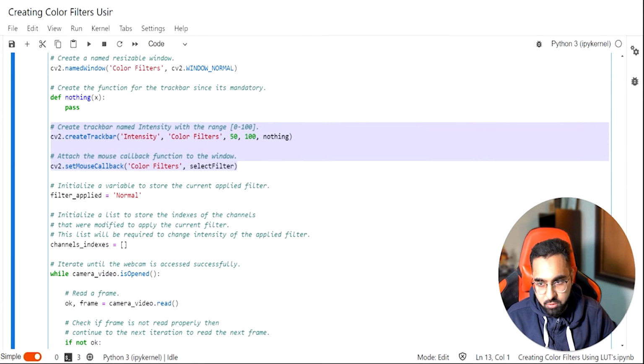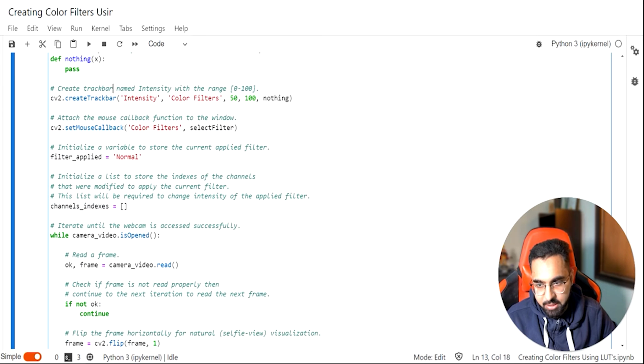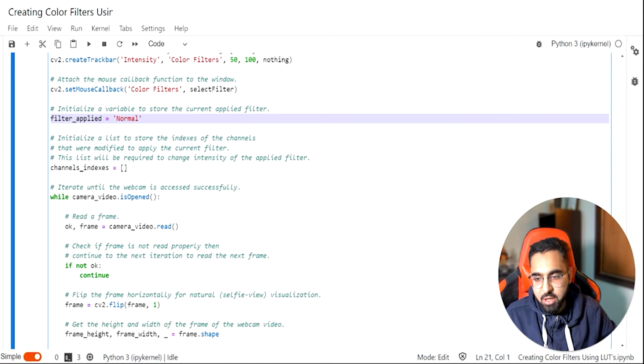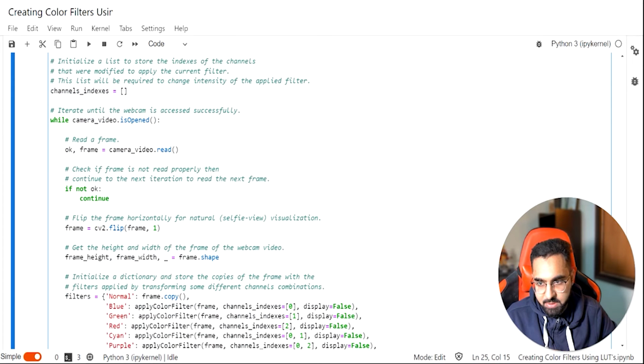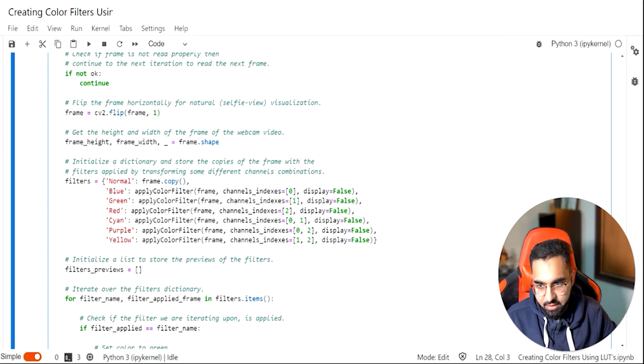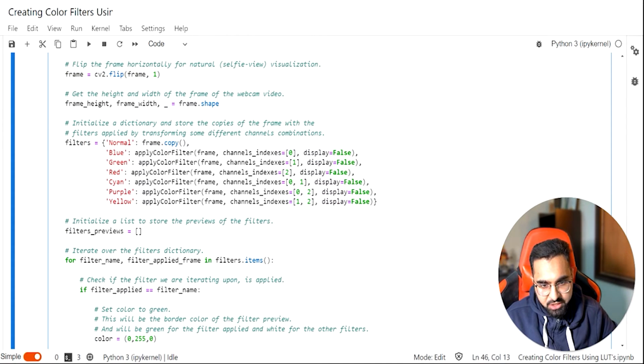Next, I'm going to set the filter applied to normal. So initially the filter will be none, so it will be normal. Then I'm going to specify an empty array for our channel indexes, and start reading frame by frame. Then I literally flip the frame so I see a mirror image of myself, and then I have a dictionary like this.